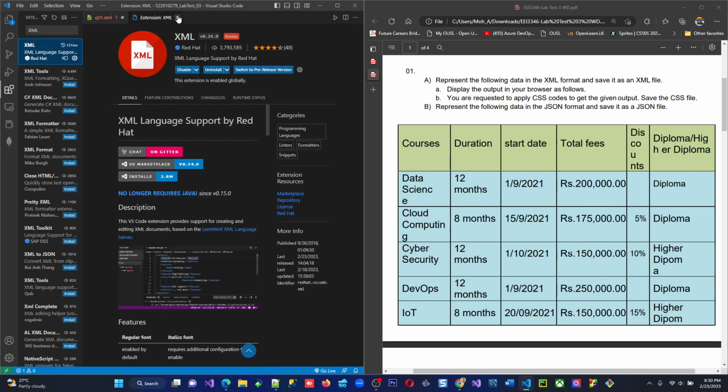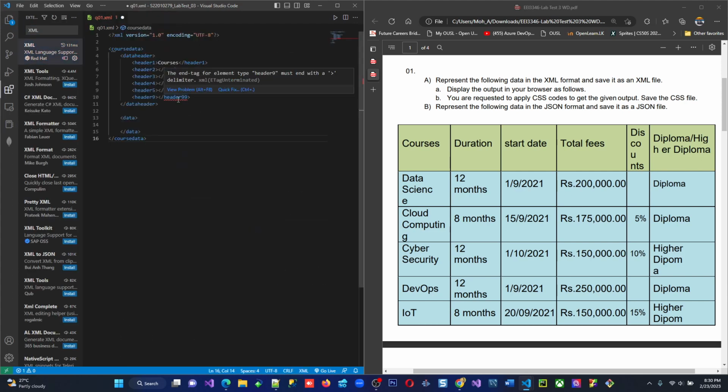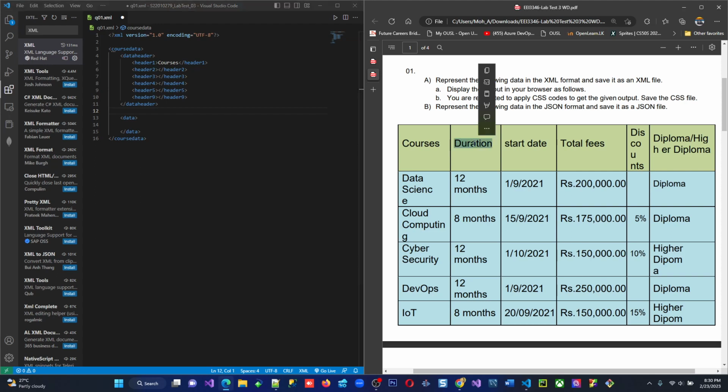extension that we installed. It will identify automatically that there's no proper closing tag for the open tag. So I'm going to erase it and put that. So my structure is perfectly ready. Now I'm going to copy the text from here: duration, and then start date.